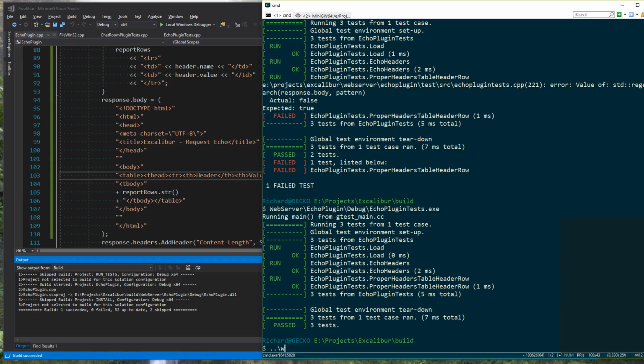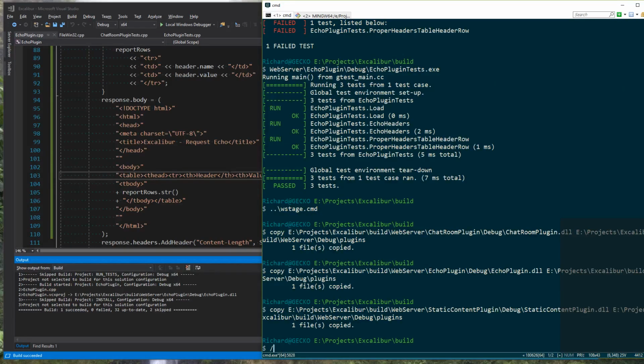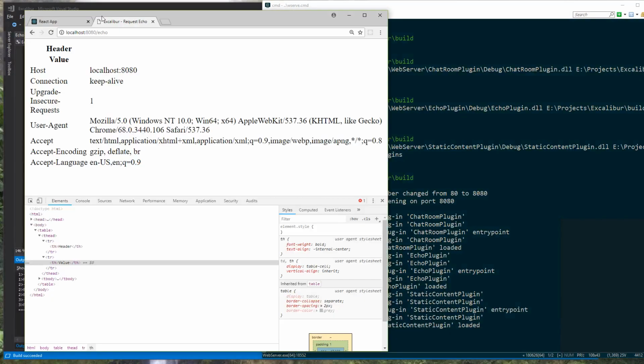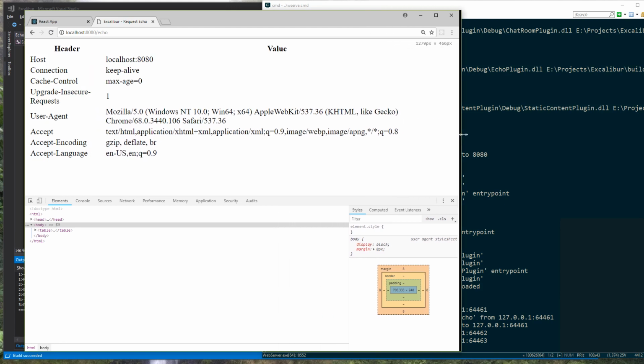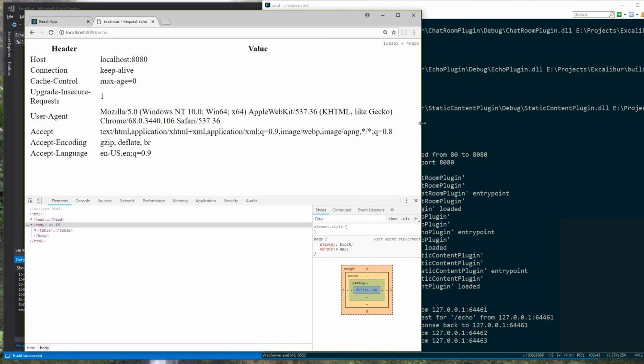So stage and serve and reload. There we go. So here are the headers that Chrome is sending my web server. Host, connection keep-alive, cache control, upgrade insecure requests. It'd be nice if I could make it wider. I think it's just auto-sizing depending on the values of things.